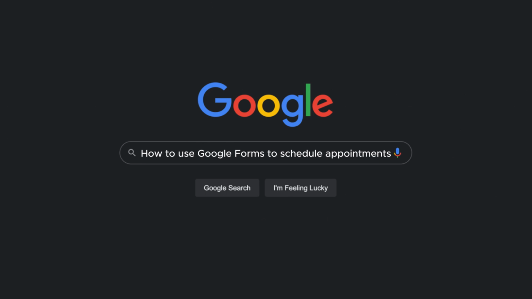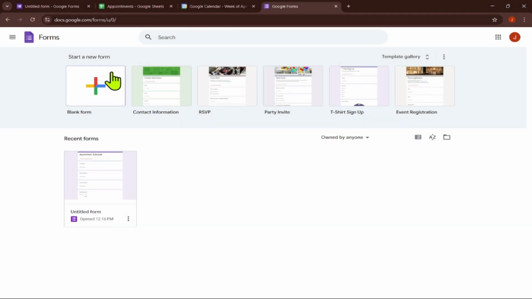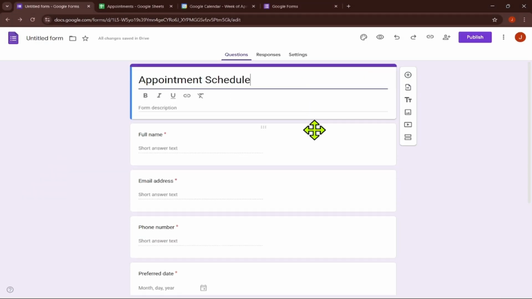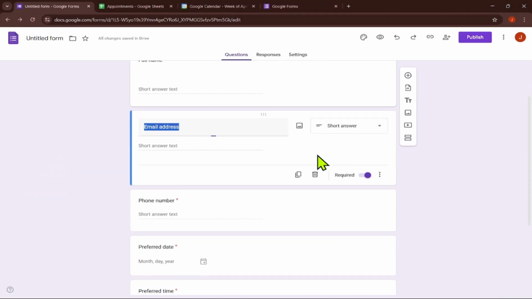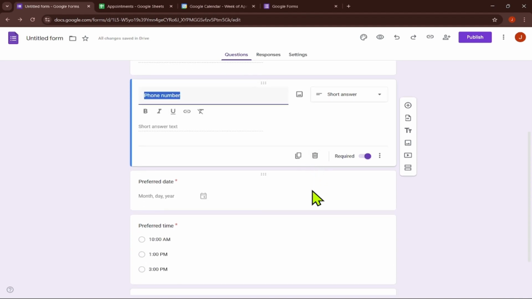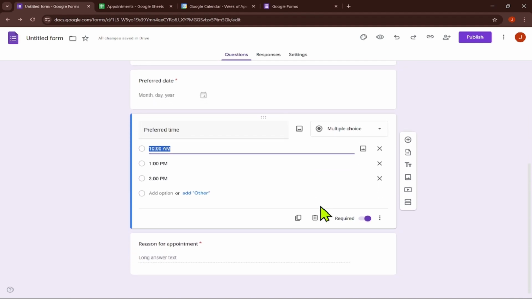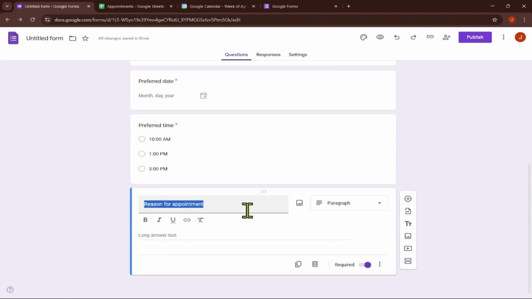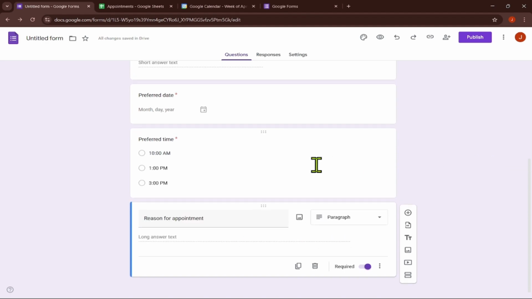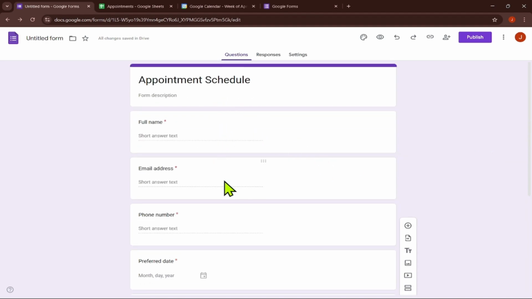If you still want to use Google Forms, start by creating a new form and adding the fields you need. A typical setup would include the person's name, email address, phone number, preferred date, preferred time slot, and maybe a short note about the reason for the appointment. Google also lets you collect email addresses and adjust form settings before you send the form out, which is useful if you want to follow up with each person later.